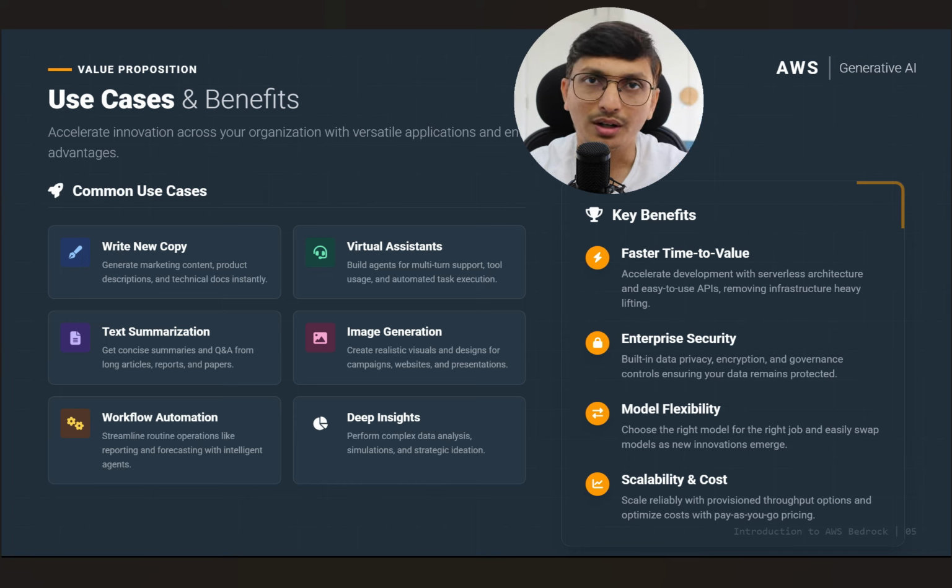I hope you got an understanding of what Amazon Bedrock is. Again, don't get scared by the jargon, this is a very initial introduction to Bedrock. We are going to break down each and every module of this with practical examples so that you have a very clear understanding of what we are learning.